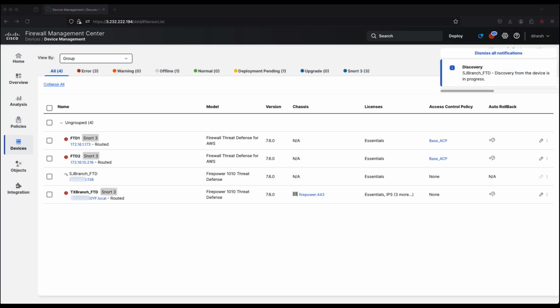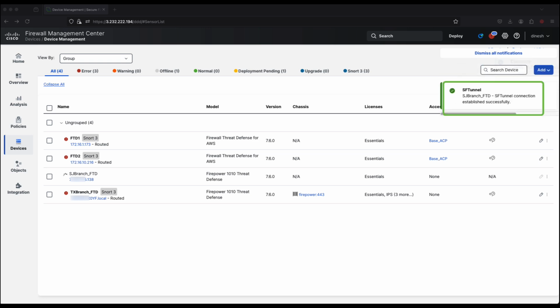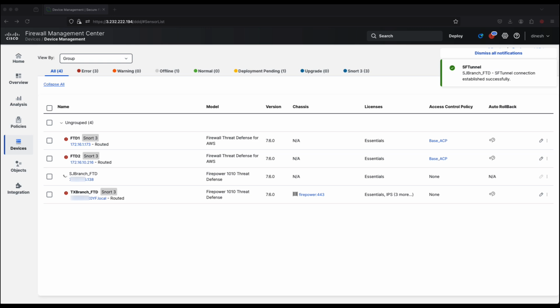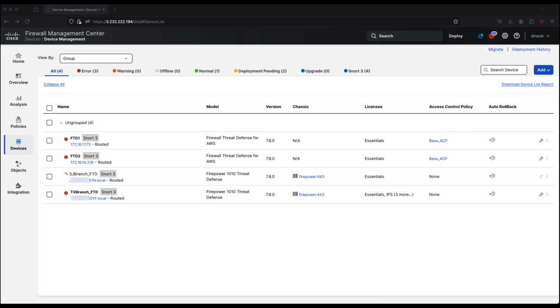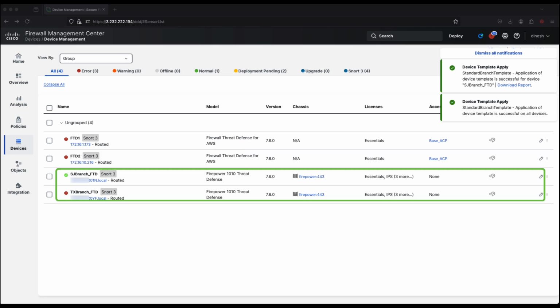The same workflow applies for the second FTD, that is SJ branch FTD, where it goes through the phases of claiming, provisioning, pushing the device with the FMC details, which is followed by device discovery, registration, applying the device template, and a successful deployment. And finally, we notice that both the devices have been successfully onboarded using bulk pre-provisioning. This concludes our demo, and I hope this was informative.